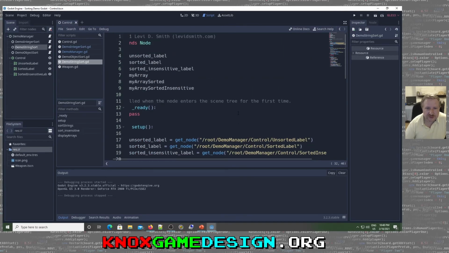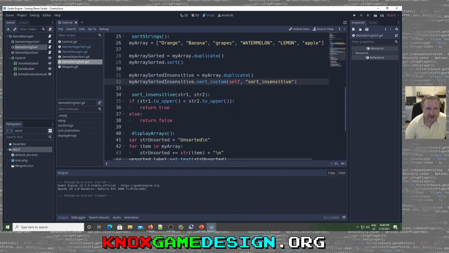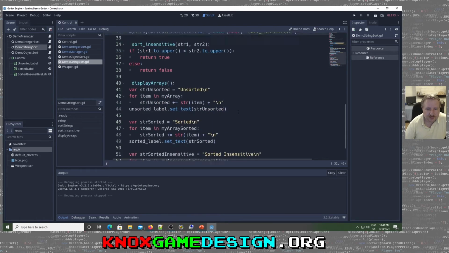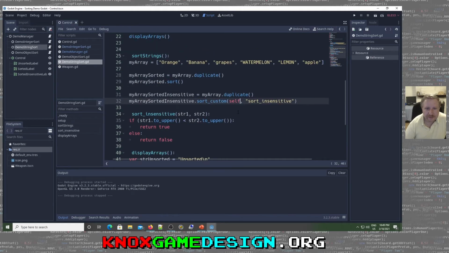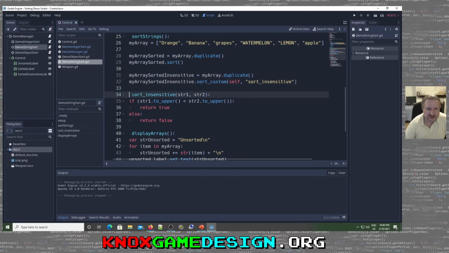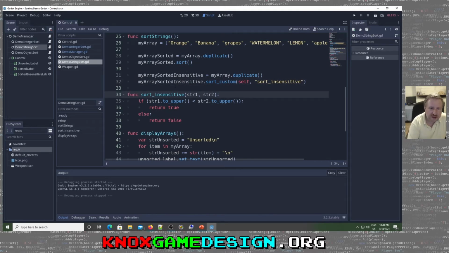So where is our sort insensitive at? I don't see it. Oh yeah, right here it is. So we just have it defined. I didn't have this lined up correctly. So define your comparison method for two strings. We just have func, F-U-N-C, space, and sort insensitive, which I think is what I just showed on the slide. Yeah, that's the to-upper comparison, return true, return false.